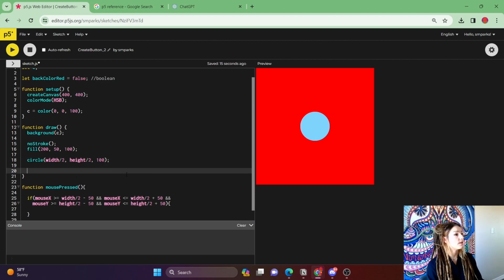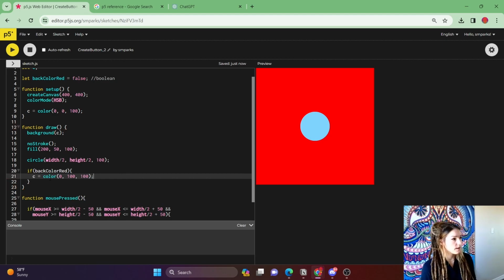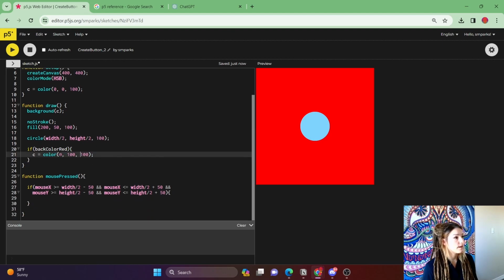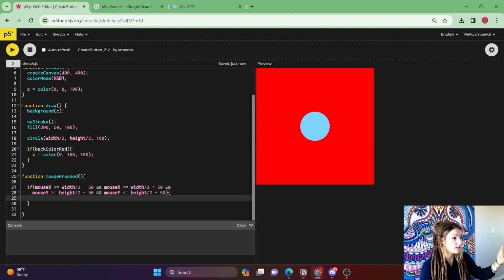And in the draw function, we'll say if back color red, and we don't have to put equals true, but we could. We can just put back color red, then do that. Change the background color to red. If back color red, change the background color to red. And now we can put our little Boolean switch inside of our mouse pressed parameters and say if this button is clicked, then back color red equals not back color red.